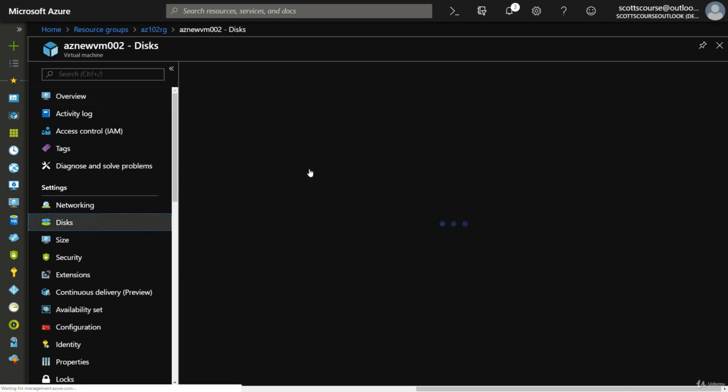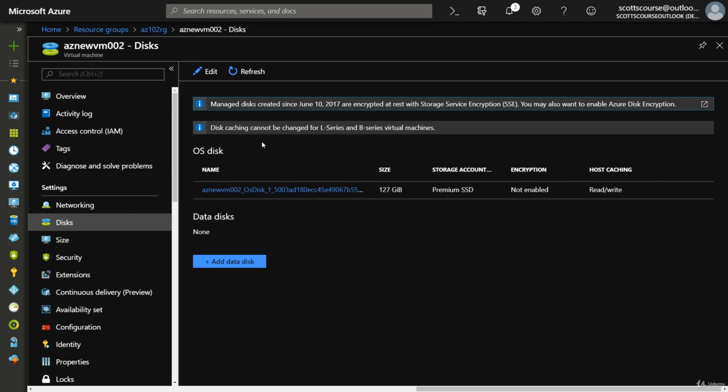Now, it might not be obvious, but when you create a virtual machine, you create a machine and you also create what's called an operating system or a temporary disk. So this virtual machine that we created a few lessons ago has an operating system disk of 128 gigabytes basically. And this is using managed storage, so we don't have to worry about allocating this, etc.